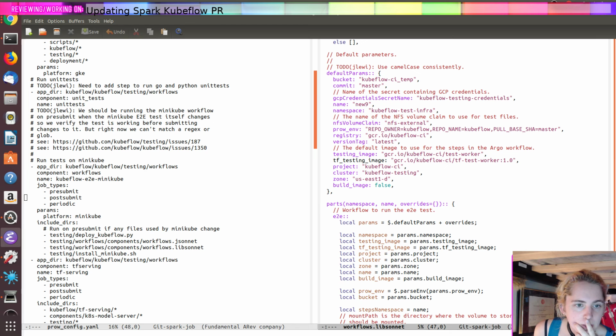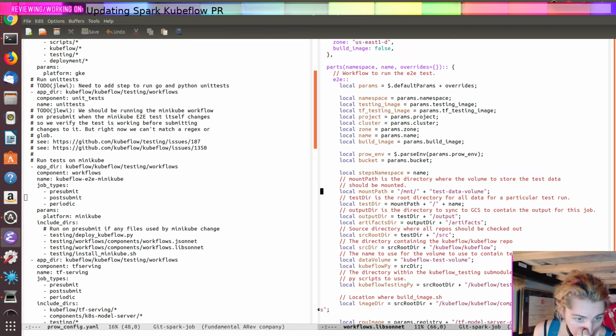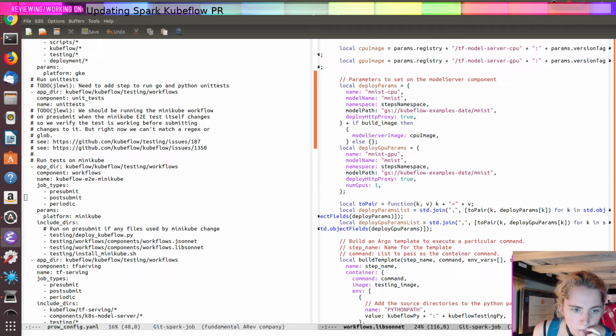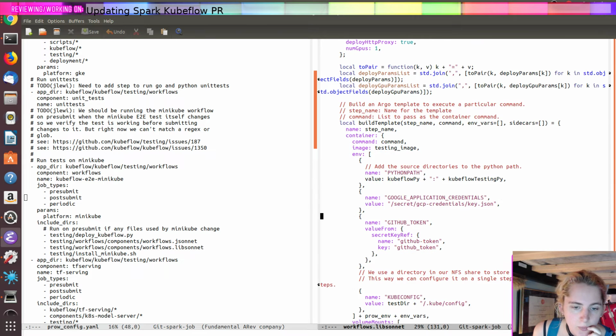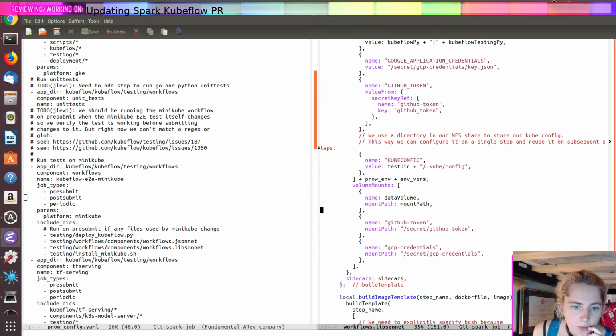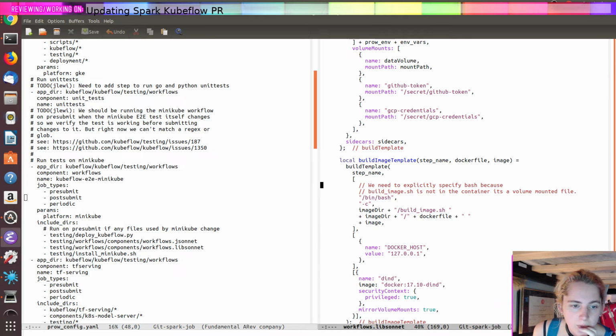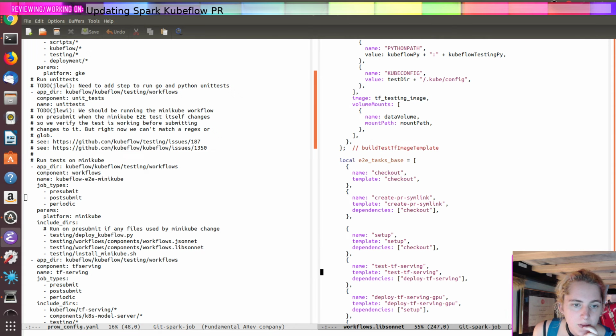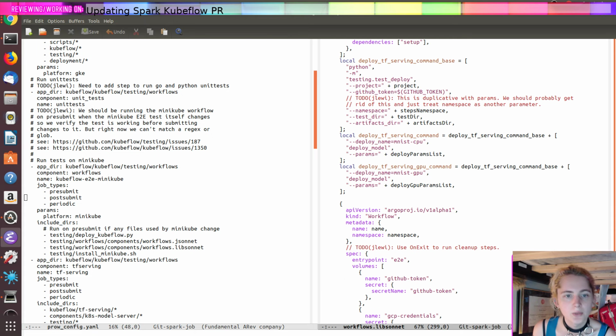This is fine. This is an end-to-end test. This is CPU image. Build an Argo template to execute the command. Build an image template. Build test if needed. I really want to see if there are Argo tests or something. Or maybe not Argo.